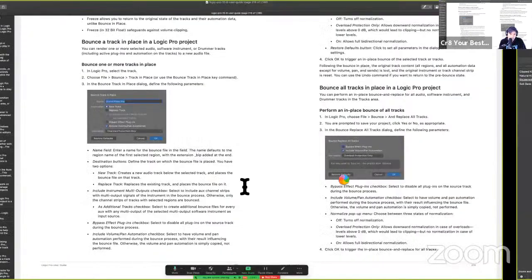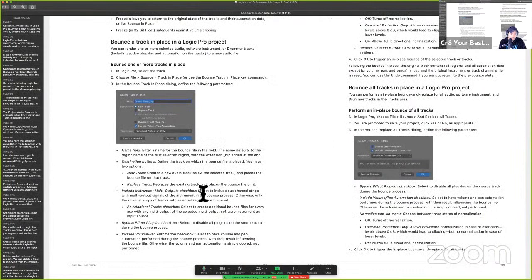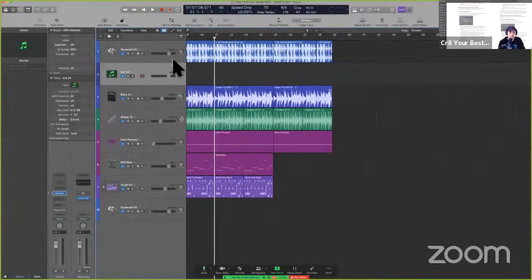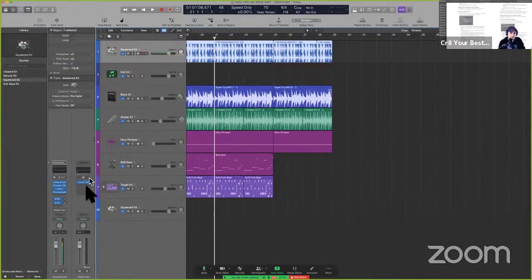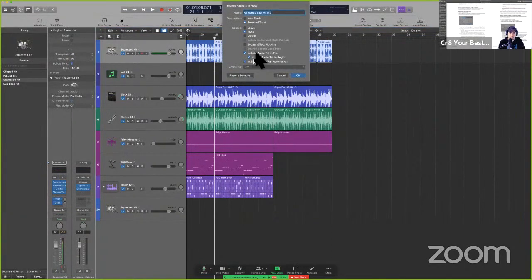I guess I'll read as that's rendering or loading. It says selects to include the auxiliary channel strips with multi-output signals of the instruments in the bounce process. Otherwise, only the channel strips of tracks with the selected regions are bounced. Okay. So I wonder if this applies to the user sends. Okay, so we're going to have to check this really quick. Before I do that, let me just, okay, so this one actually has us 130 and 131. And let me just make sure that we have effects. Yes, we do. I'll hit Control B, but I still do not see this enabled.